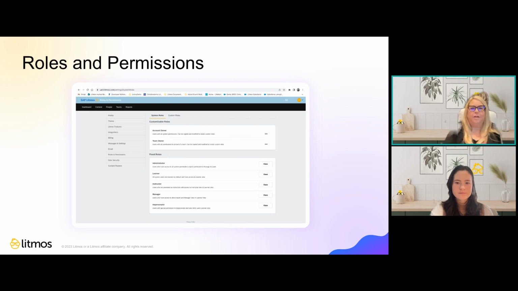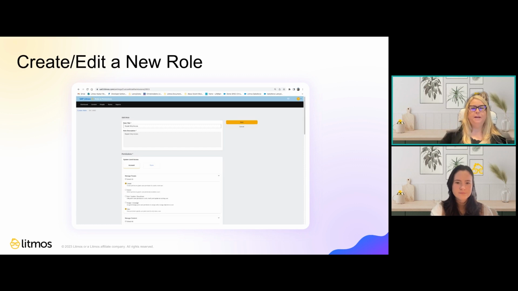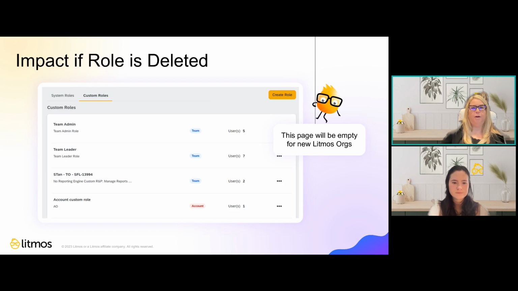You saw that earlier where we have two areas, the system roles and also the custom roles and how that works. The next is we want to create, edit a new role. We're going to go through that in the demonstration, but that shows you some of the UI here. You see now we have these checkboxes we didn't have before where we can narrow down the permission sets. All right. And again, impact if a role is deleted.